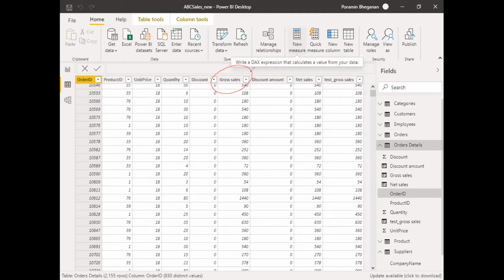When we would like to find total gross sales, it is the summation of each gross sales in the orders detail table. Then you have to use sum. Okay, now how can we do it?